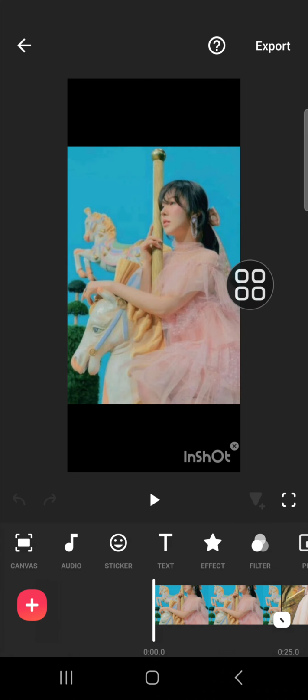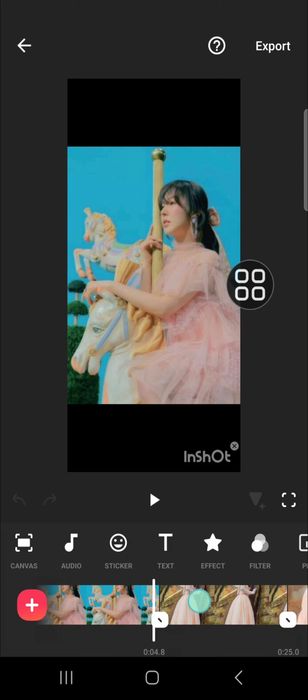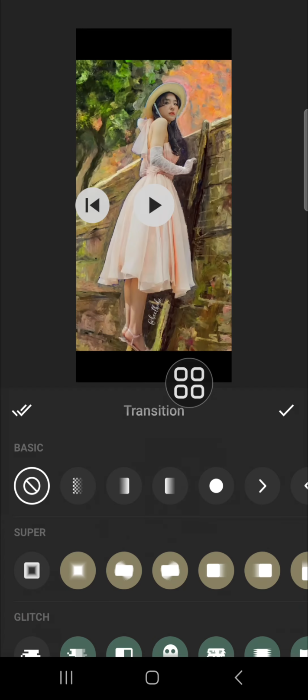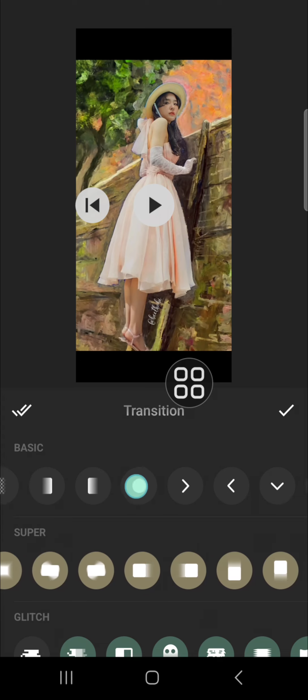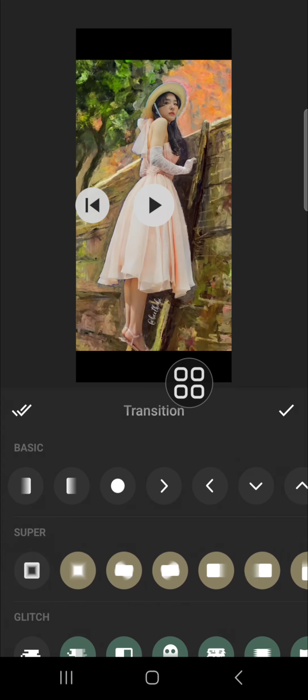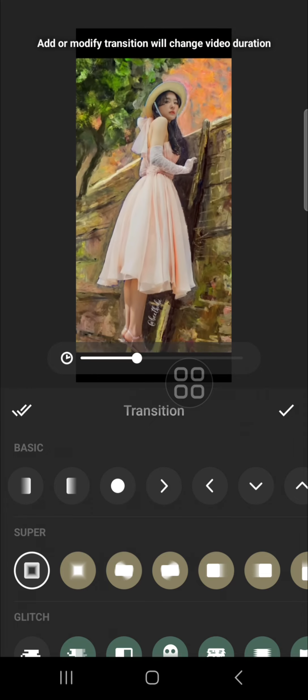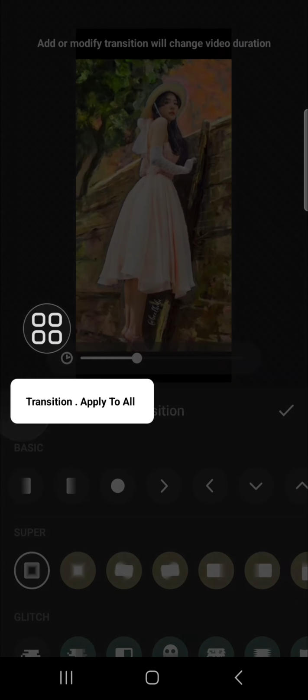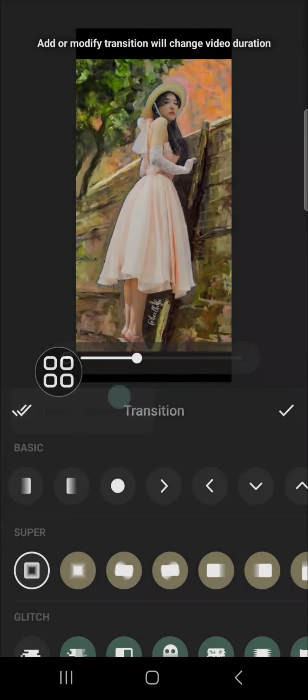And if you want to apply transition, you can click on this icon and choose the transition you want to apply to all your clips. And I'm just going to select this transition, and you can click on this double check mark to apply the same transition to all your clips. Okay, and click on apply to all.